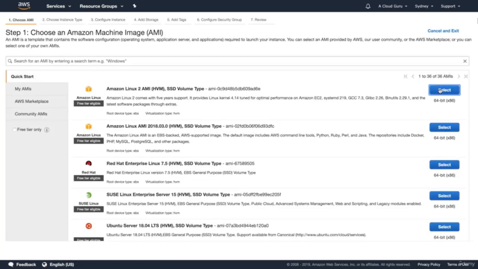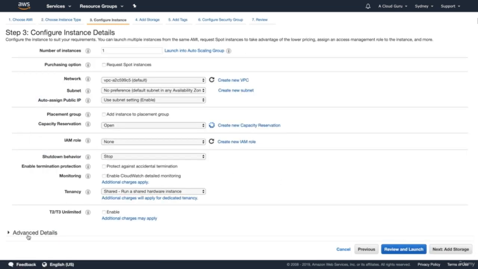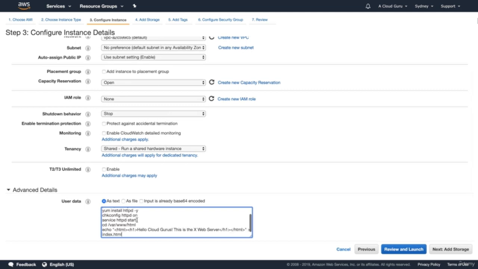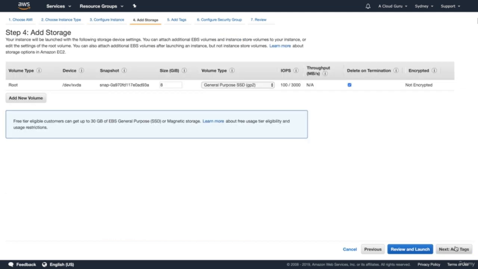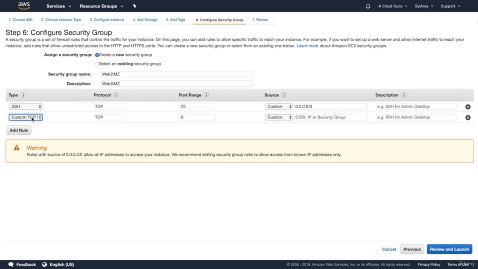I'm going to go ahead and launch my EC2 instance. I'm going to leave everything as default. Again, I'm going to go to my advanced details. I'm going to paste this in here, and change this to the Sydney web server. I'm going to add my storage, leave that as default. I don't need any tags. I'm going to create a new security group, call it Web.DMZ, and I'm going to open up port 80 to the world, and there we go.